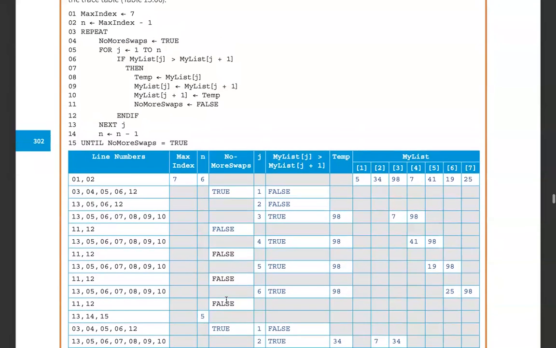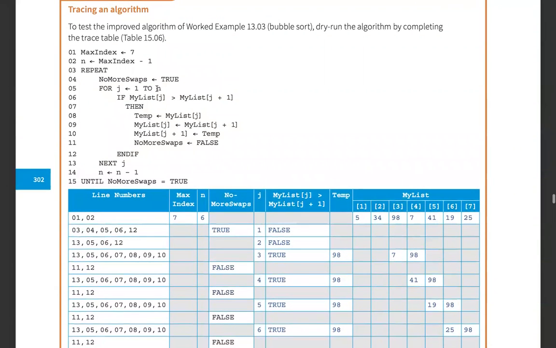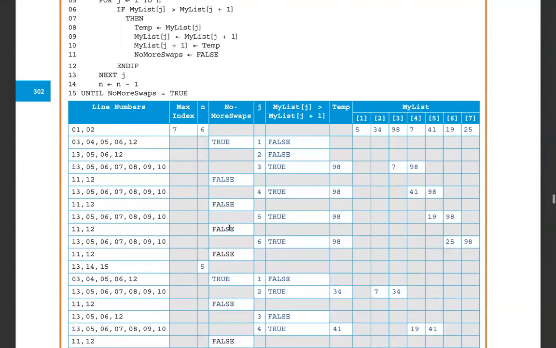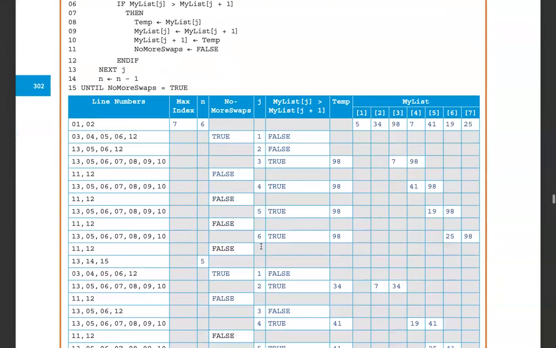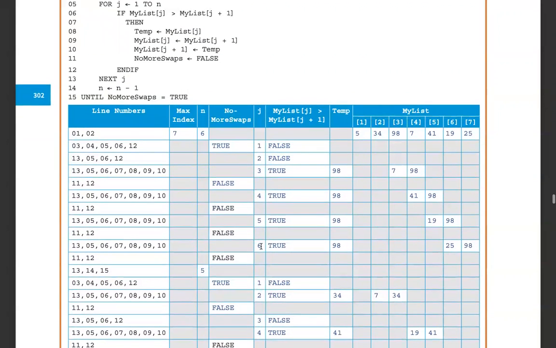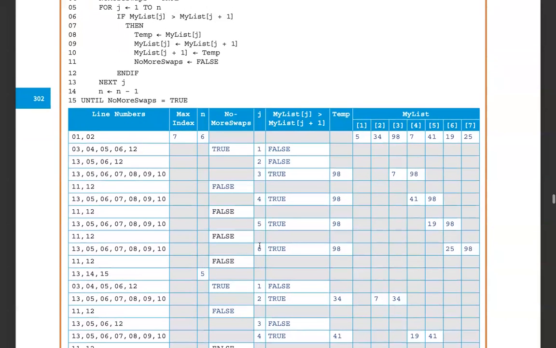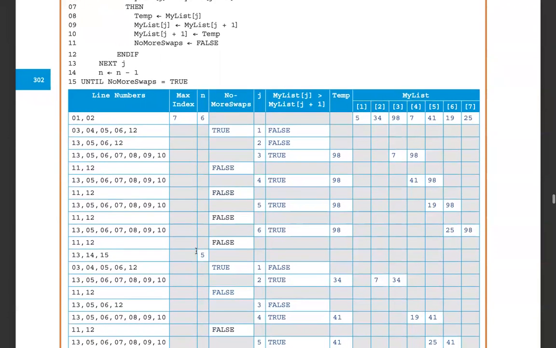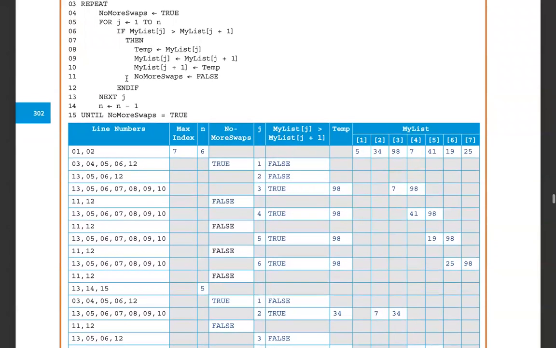Now since this first pass will run only till 6, my inner loop has terminated one time, in which case I will exit the for loop. After exiting the for loop, this should be an end for over here. So after end for, what I do is decrement my n by 1. My n was 6, now n becomes 5.